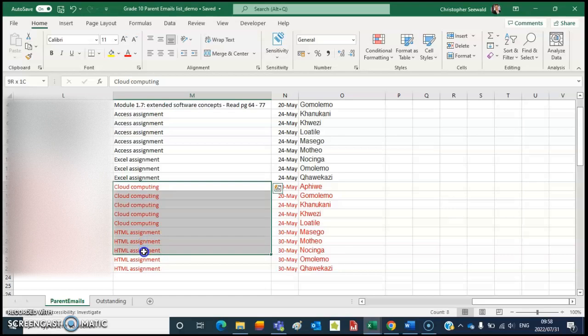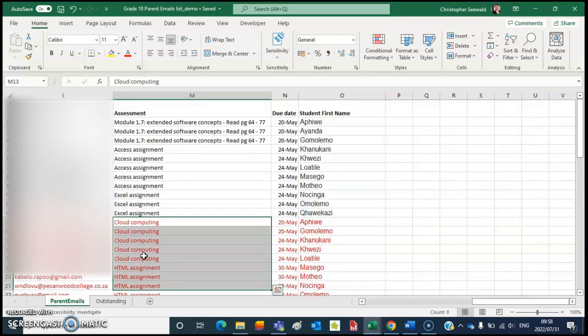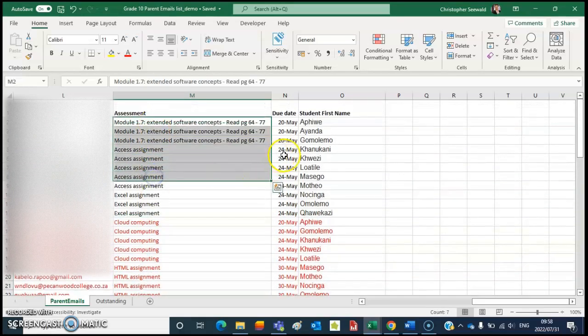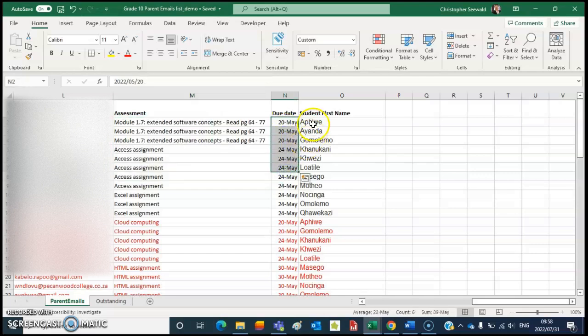So now I have all the students who have not submitted their assignments, which assignment it is, when the due date was, and I have extracted the student's first name from my outstanding list. This we're now going to use as a data source in a mail merge.